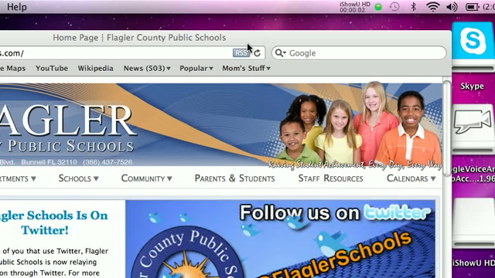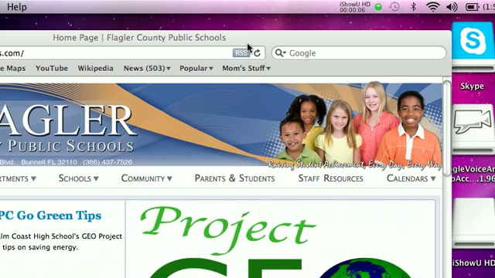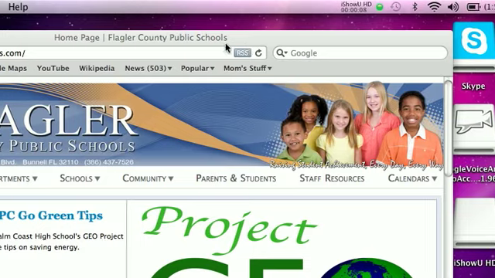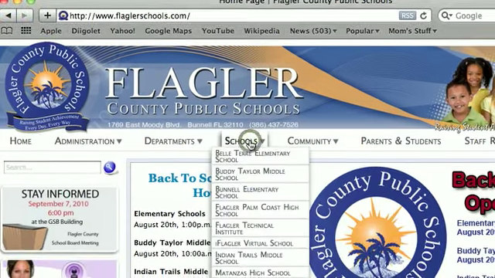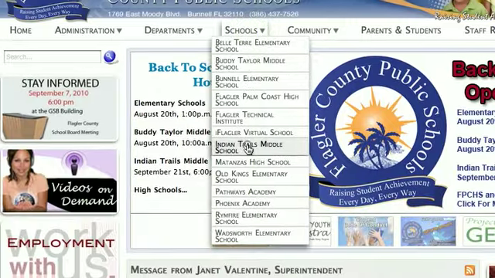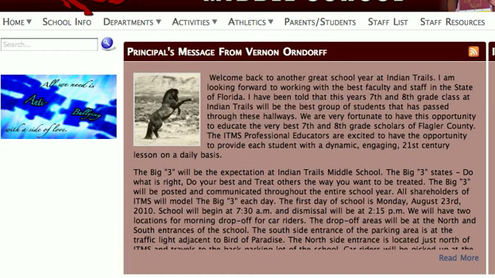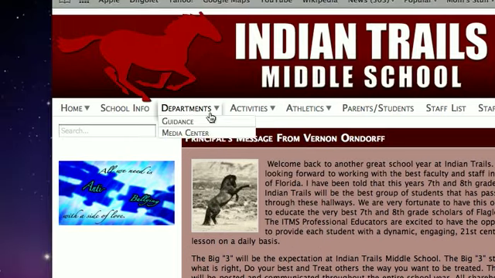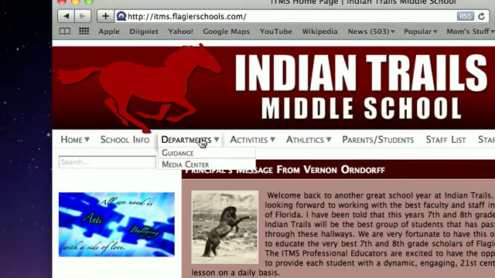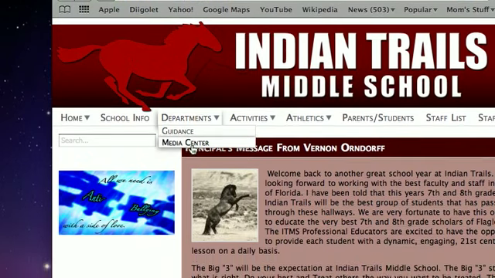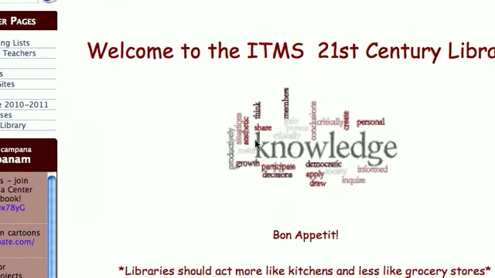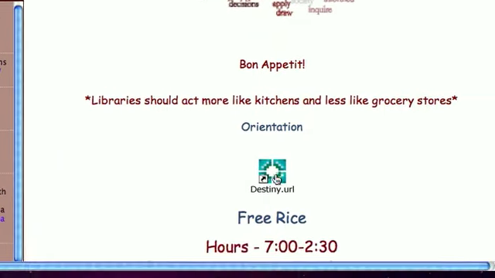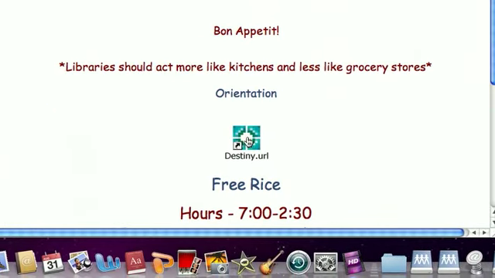Okay, today we're going to work on using our school's card catalog called Destiny. We're going to start on the flaglerschools.com page, click on Schools, drag down to Indian Trails Middle School. Hopefully you remember my favorite place on this website is Departments, Media Center. And on that home page you will find a link to Destiny.